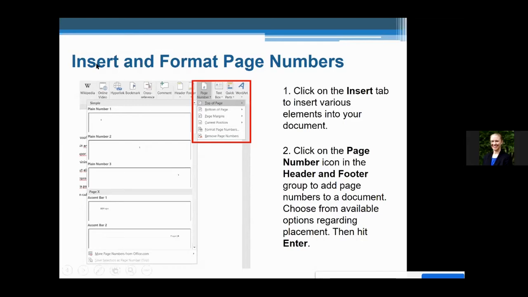Okay. So to insert page numbers, we are going to spend a lot of time on the Insert tab today. The Insert tab controls inserting things like page numbers, headers, footers, pictures, text boxes, shapes, symbols, all that kind of stuff. So we're going to click first on the Insert tab, and then we're going to find Page Number inside the Header and Footer group here.